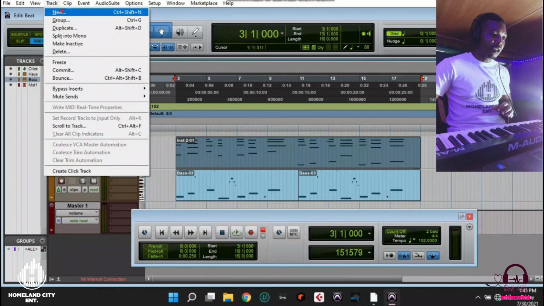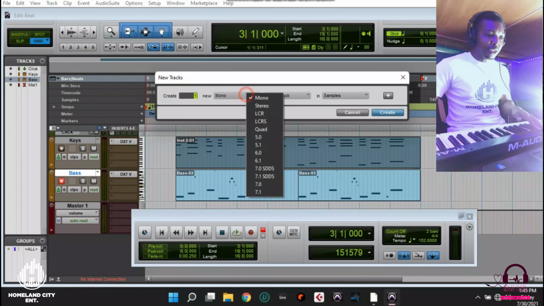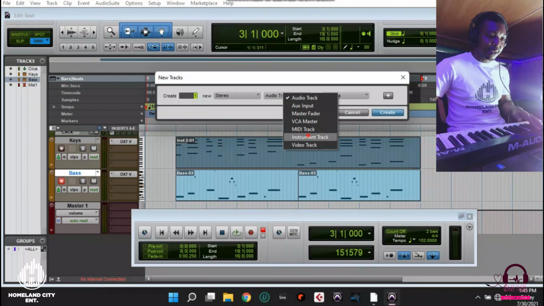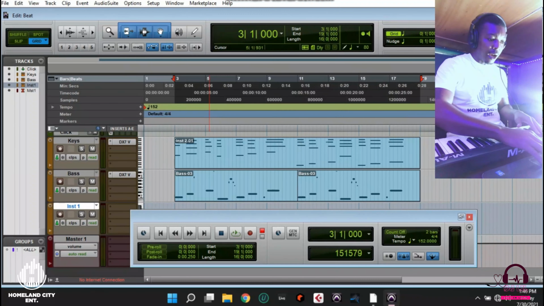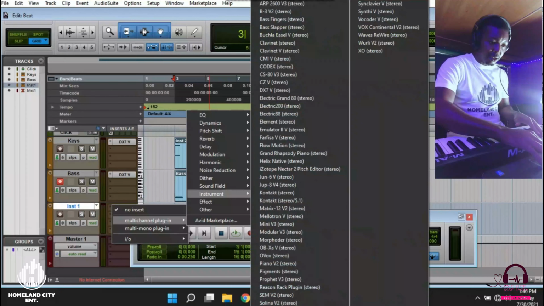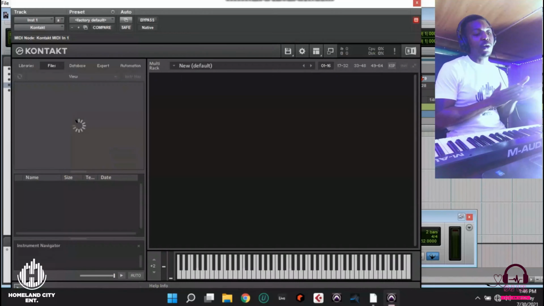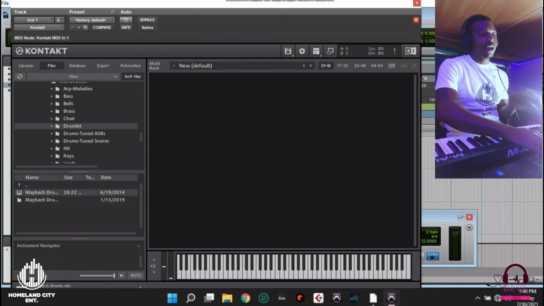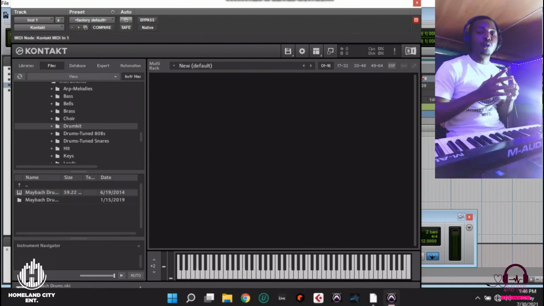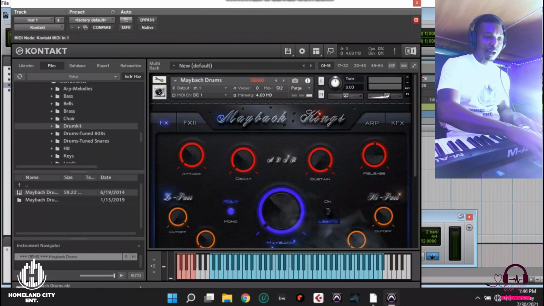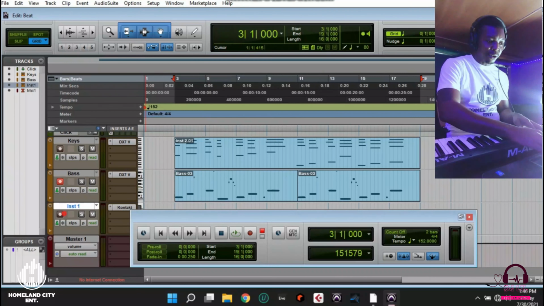So I'll just say new track and stereo track. Then I say instrument track. Then I say create. Okay, and then I'll go ahead and select whatever plugin I need next. I think I want to put some drums. Let's bring in Contact because I've got a bunch of Maybach packs in there. I'll just select it. They have nice drums and snares to begin with, and then again you can always replace them later on. So I'll arm that track.